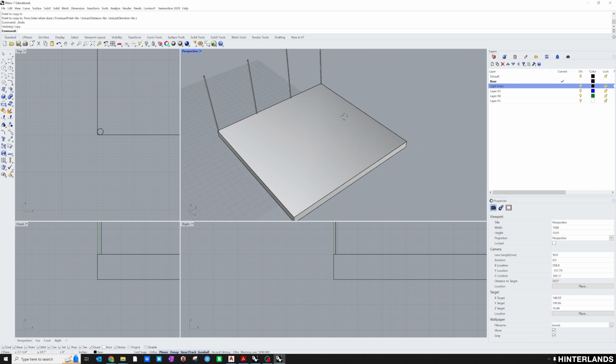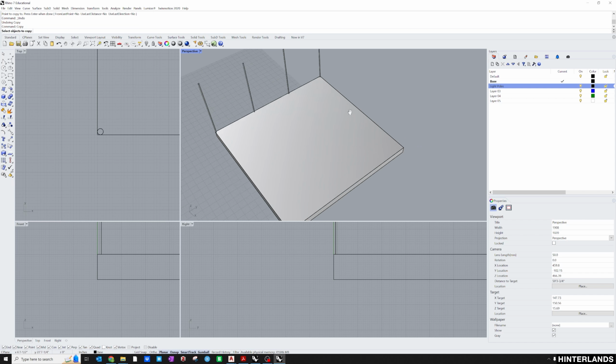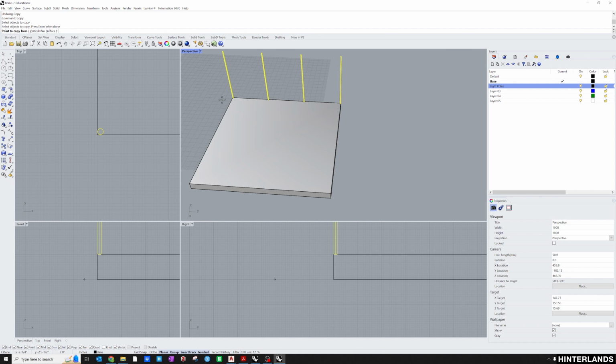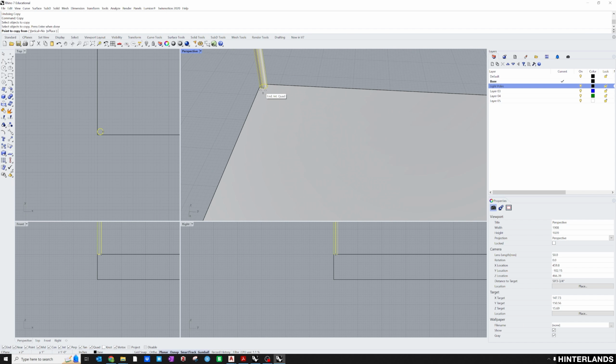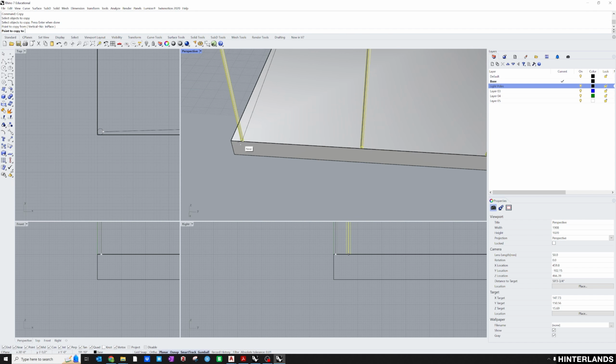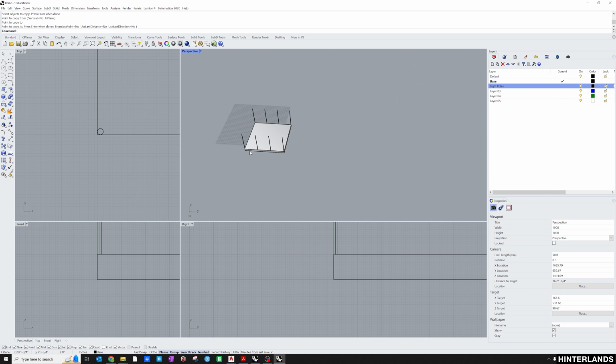Actually, let's undo that. And let's use a different base point. We'll use the outer edge of that circle and bring it there. Hit enter.